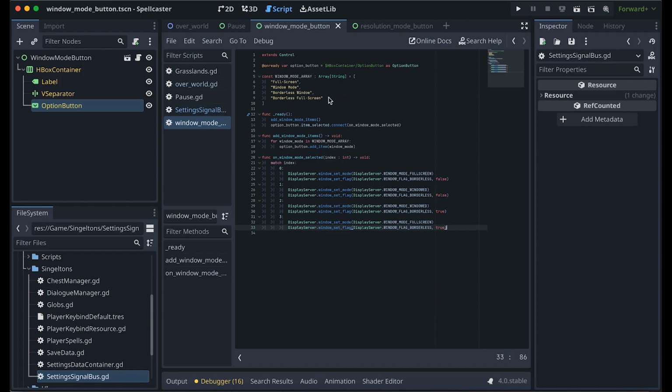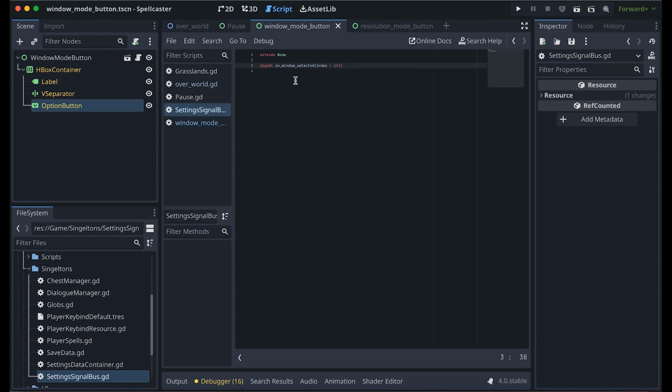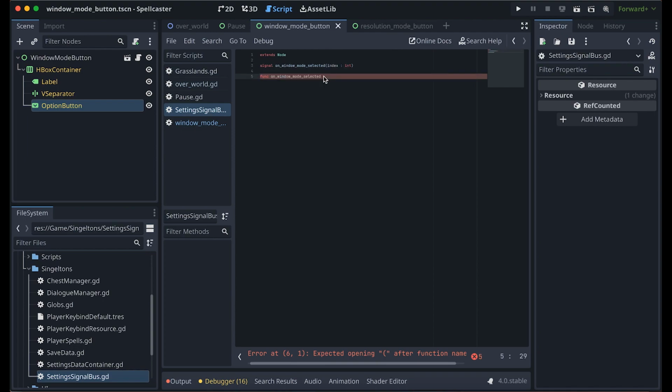So again, this is the code that will change the window size. You can see here that this is a signal bus, and this essentially is where we store all of the signals and what those signals will actually do. For example, on window index mode selected, it will emit that signal from the signal bus.